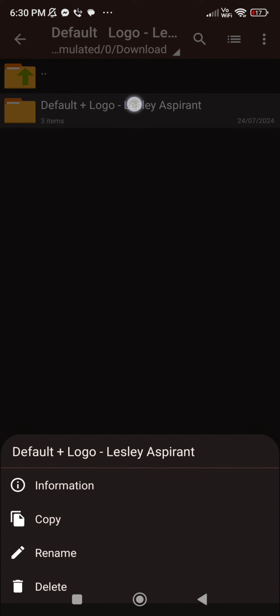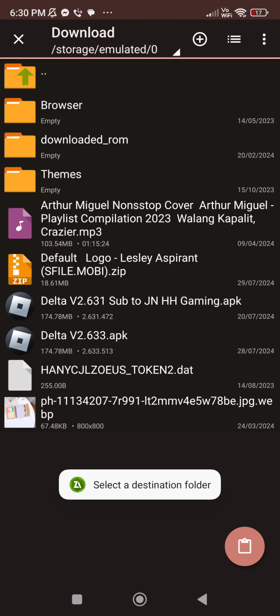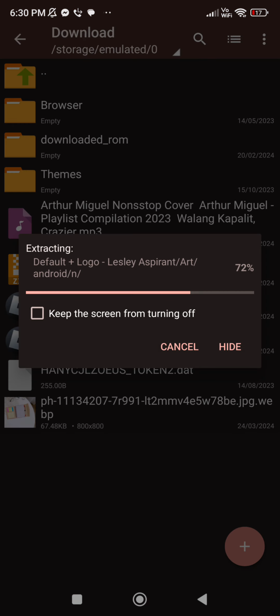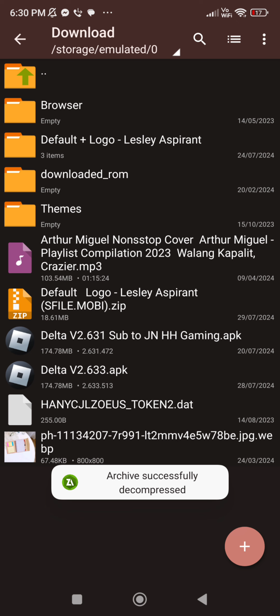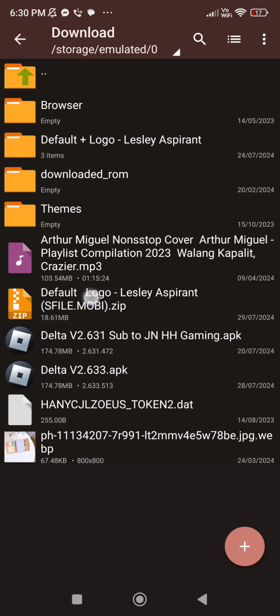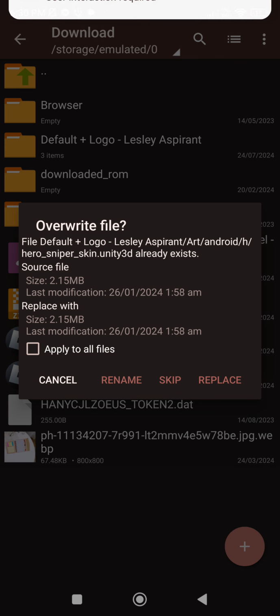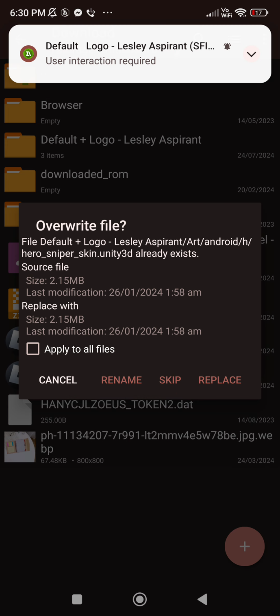Long press. Copy. After this, press the button here. Can you see the white dot? Press that button. After that, press this. Only the name. Extract here. Apply all files. Replace.